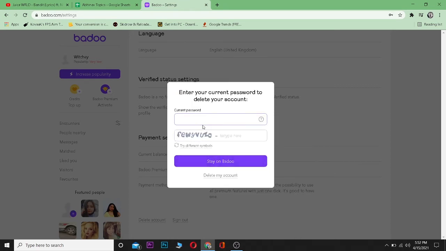Now over here, enter your account's password, and after entering your account's password, you enter the word which is shown over here. It is just to verify that you're a human, and after entering it over here, you can click on delete my account and your account will be deleted. So that's basically how you delete a Badoo account.